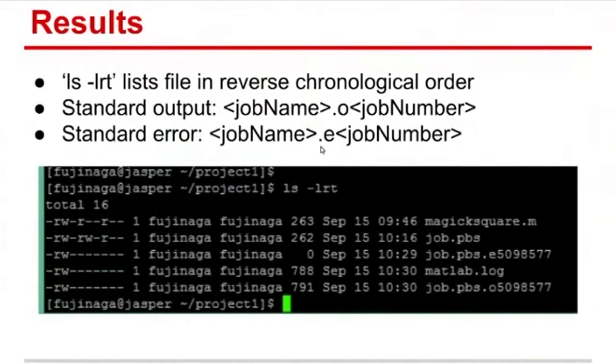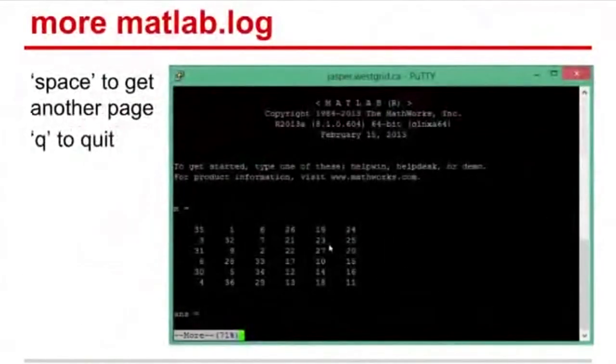So these are files that you should always look at. Hopefully the .e file is empty, meaning that you've had no errors. So this is the output that I got from my run, and I used the more command to look at the file, which gives you a page full of the file at a time. You would use space to get another page and Q to quit.